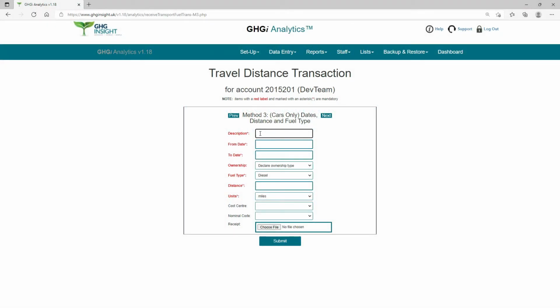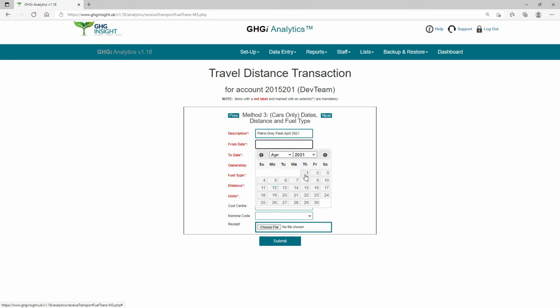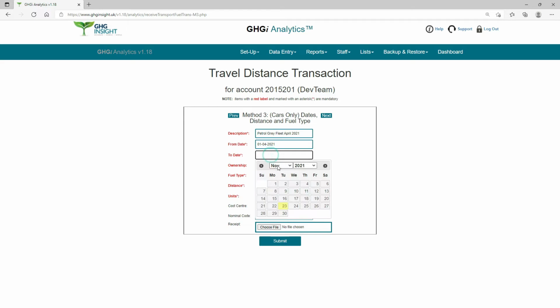All fields marked in red are required fields. The first field is the description field. In this case, I will enter Petrol, Greyfleet, April 2021. Next is the from date. We will enter 1st April 2021. This is followed by the to date, which will be 30th April 2021.